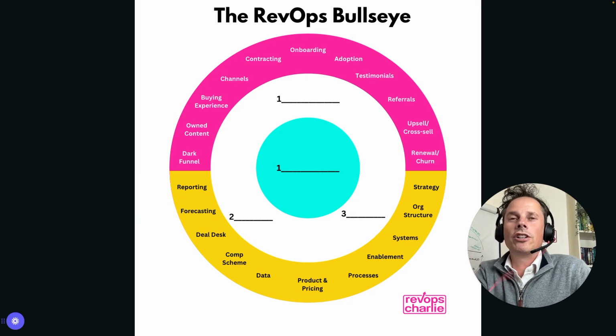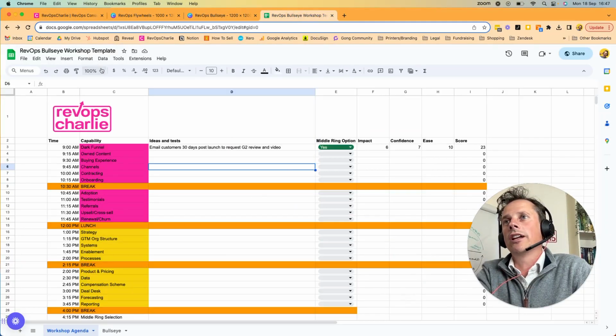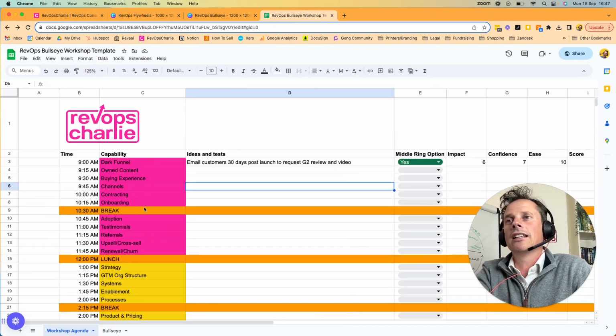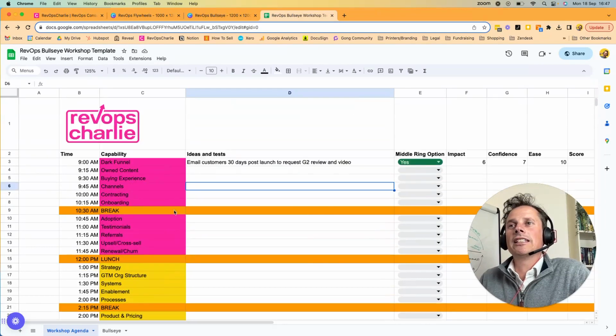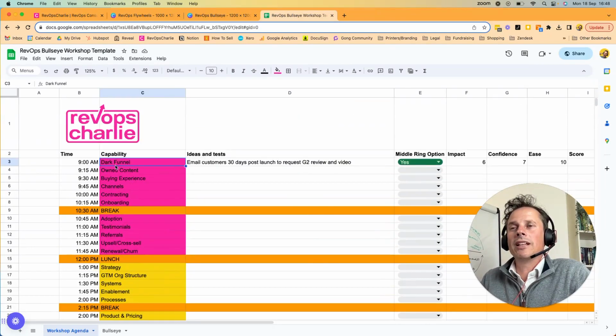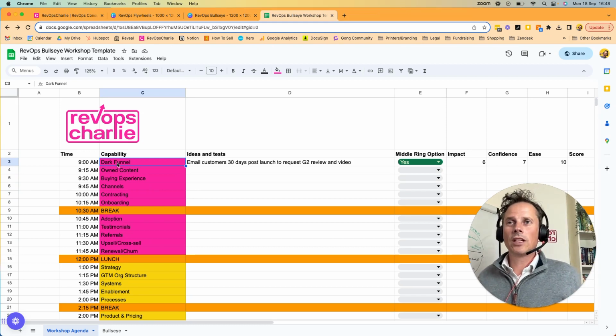So how are you going to do that? Let me show you this template that I've created, and let me zoom into that a little bit. So for each of the 22 capabilities, you've got a 15-minute section. And so here, for example, is the dark funnel. And I would recommend that your team are doing this in person with post-it notes, with pens. It's going to be much more creative than trying to do this exercise remotely.